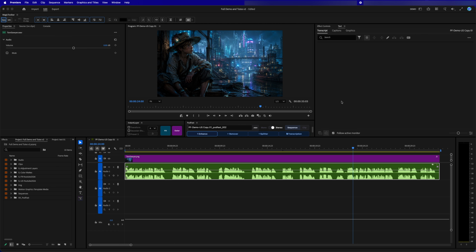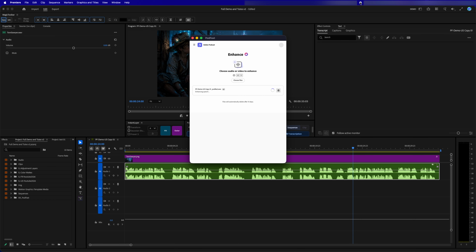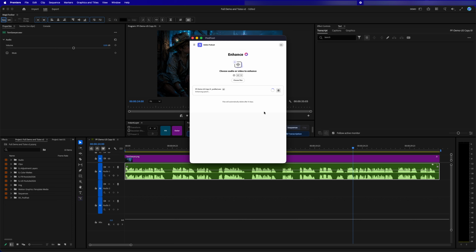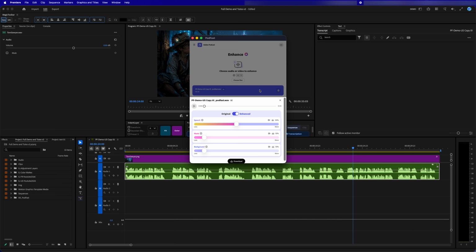Adobe Podcast continues working in the background. You can then reopen the PodFast window by clicking the audio icon in the Mac OS menu bar. For Windows, the icon is located in the bottom right corner. Once Adobe Podcast has finished processing the audio, simply click on the file. The settings page will then open, allowing you to make your own adjustments.